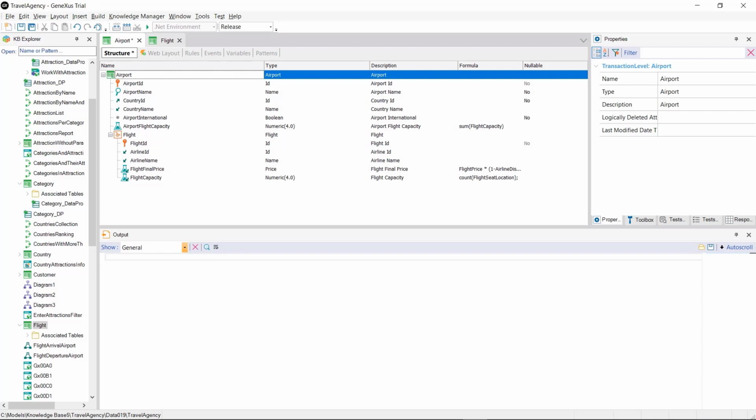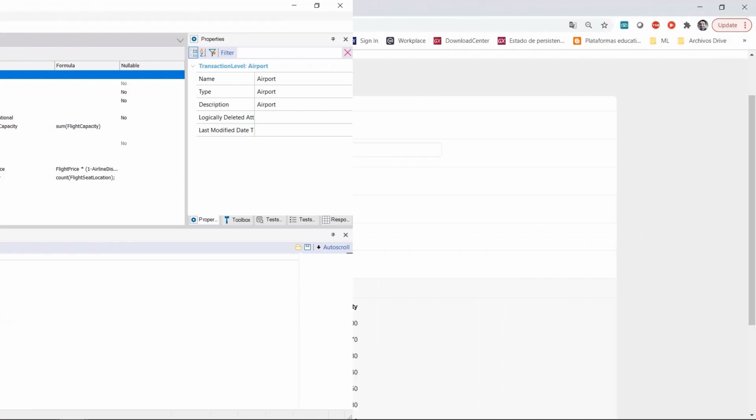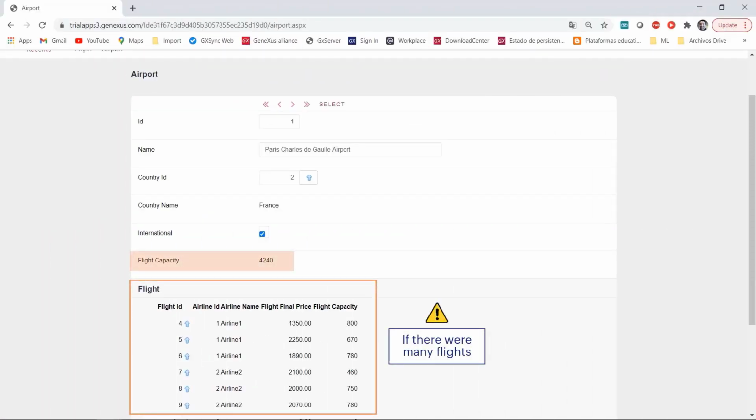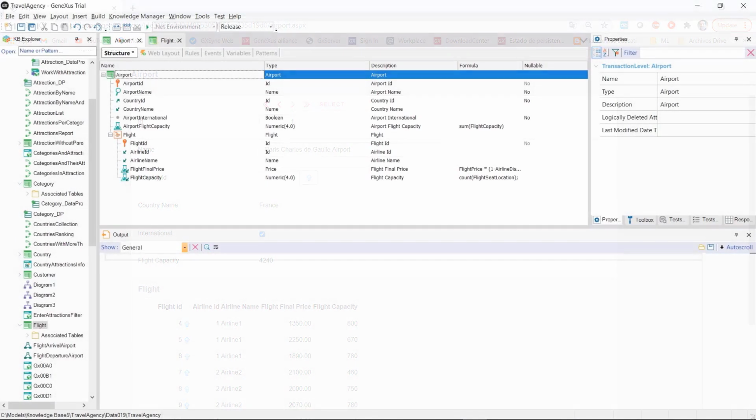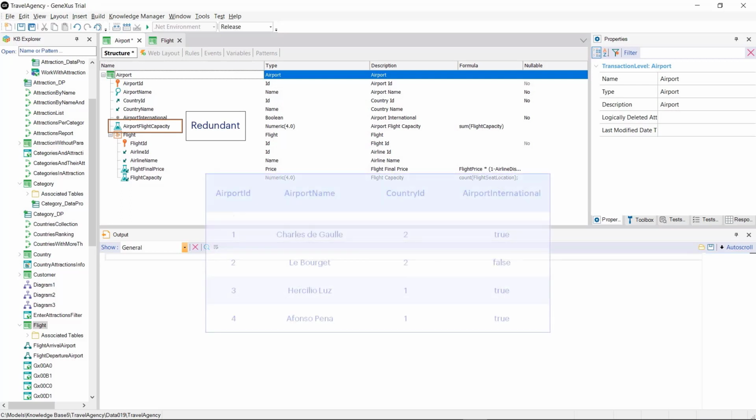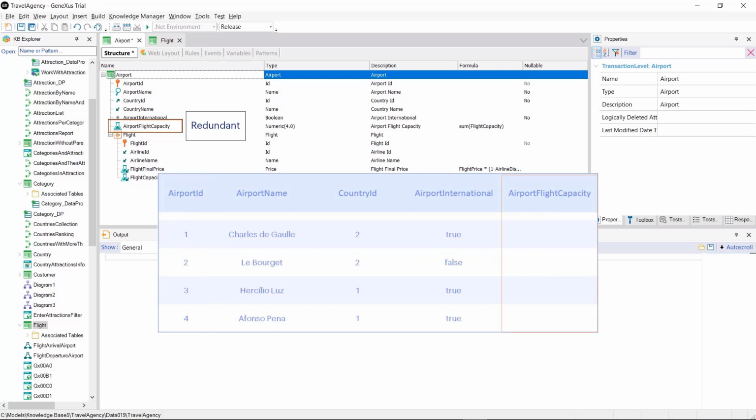Suppose you frequently need to access and work with this data. As it's calculated at runtime, if there are many records to be run through, for example, if there's a large number of flights entered, it can severely impact performance. To solve this situation, Genexus allows us to define a global formula attribute as redundant. This means that it'll no longer be a virtual attribute. Instead, it'll be stored in its associated table, and Genexus will keep the knowledge that the attribute is a formula and how to calculate its value.